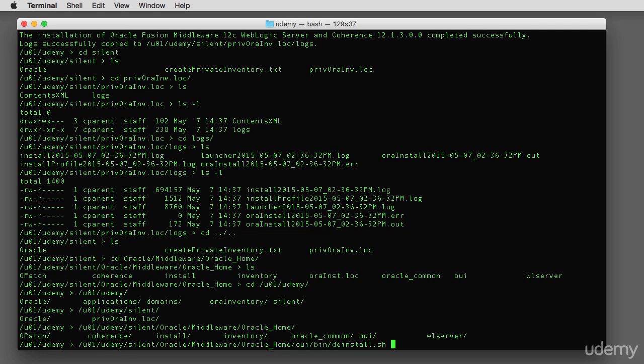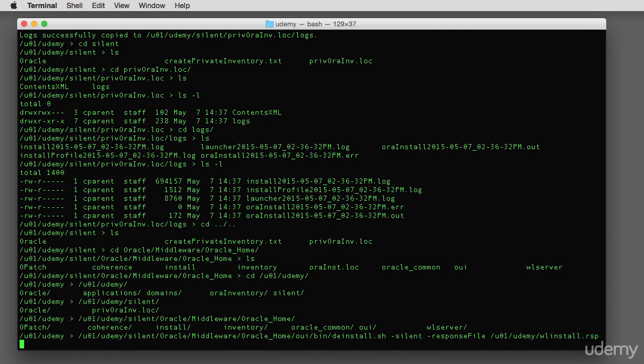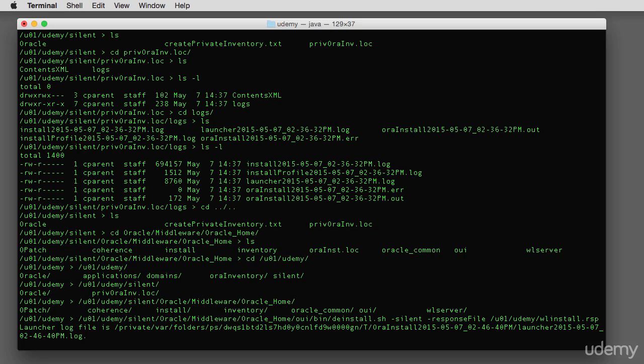So the deinstall script takes a couple parameters, -silent, -response file, and then specify the fully qualified path for the response file. And this script will remove WebLogic silently.